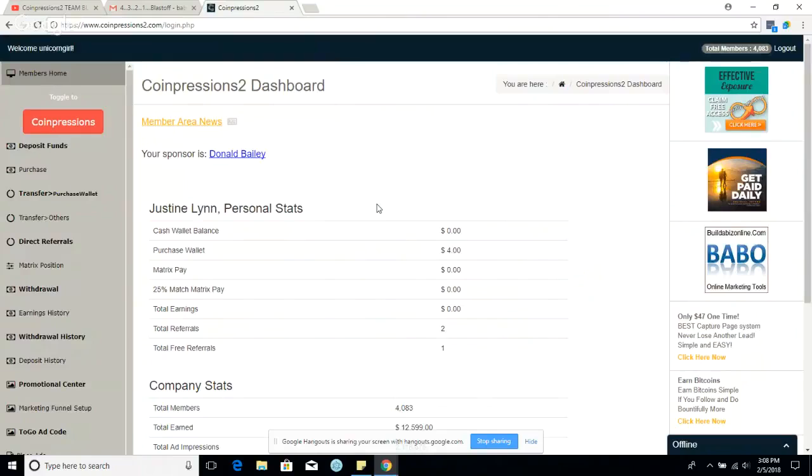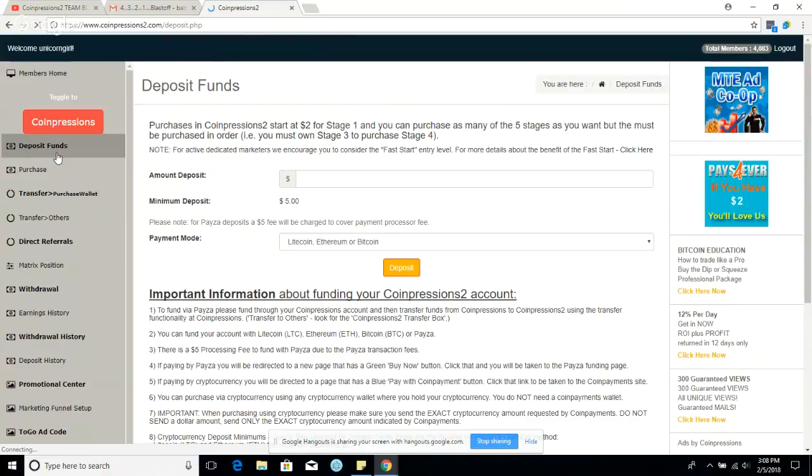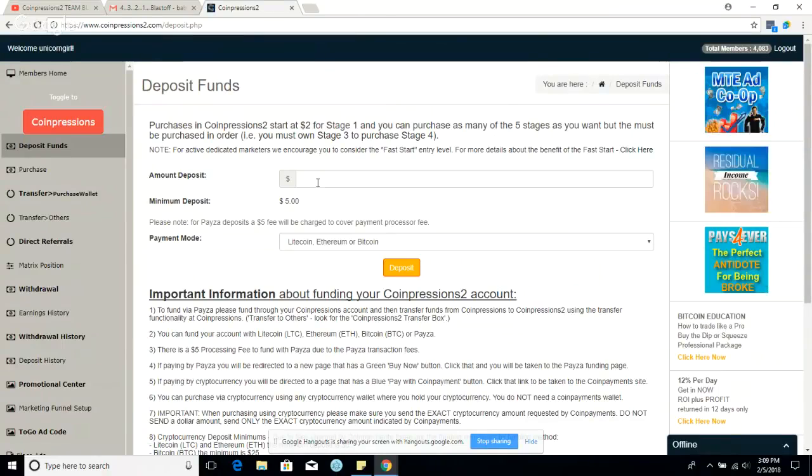I'm going to show you very quickly exactly what I was talking about when I was saying that everybody needs to put in $6 and where to spend that $6. What you're going to want to do is log into your back office. This, of course, is after you've signed up under the team link. And you click on this little button here, deposit funds. You put in the amount. Obviously, the amount is $6.